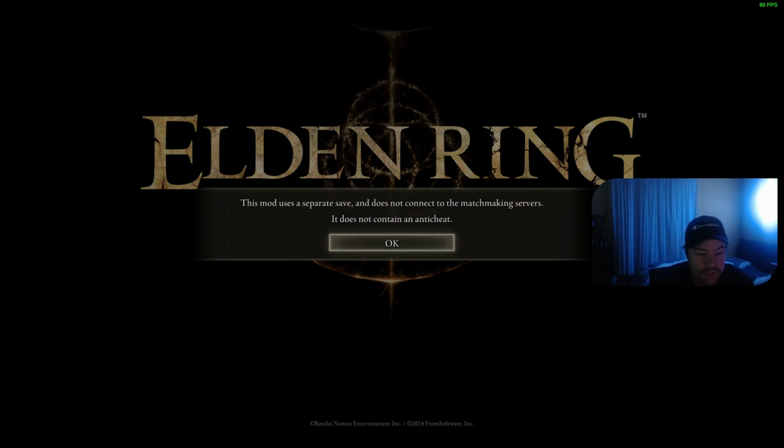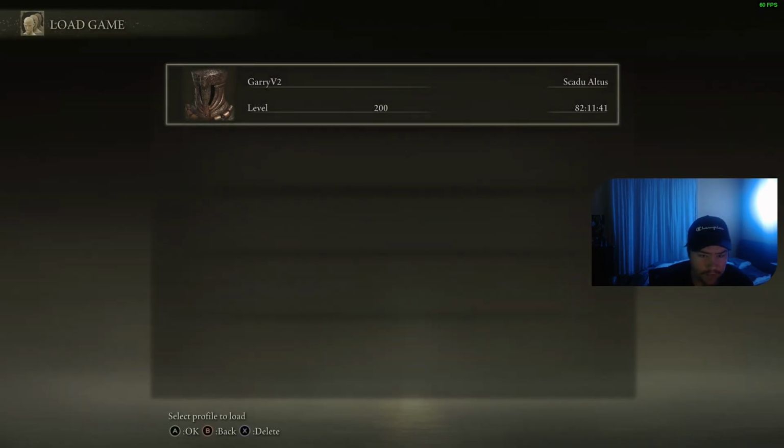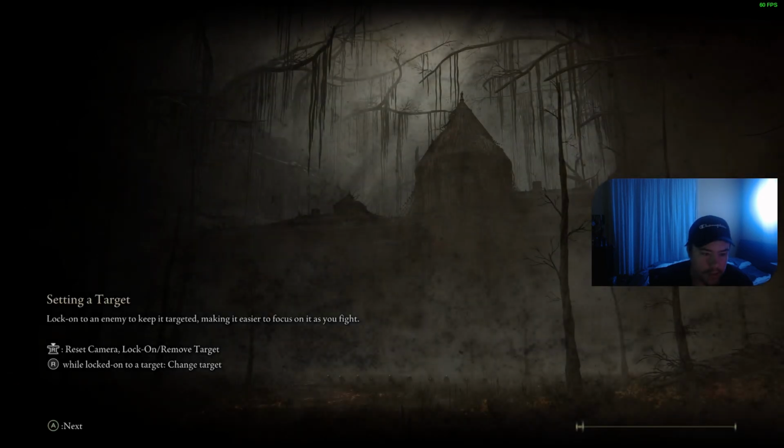This mod uses a separate save and does not connect to the matchmaking servers. It does not contain an anti-cheat, so it does disable the anti-cheat. You can't connect to the servers. It's completely separate from the main Elden Ring game. So when it comes to a save file, as you can see here, here's my save file. It's called Gary V2. I'm level 200. And then we can just load into the world that me and my friends have been playing for the past week now.